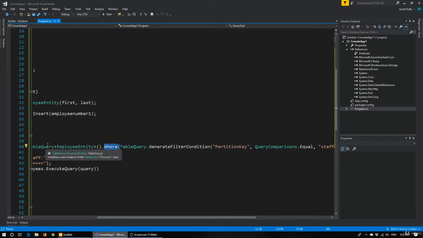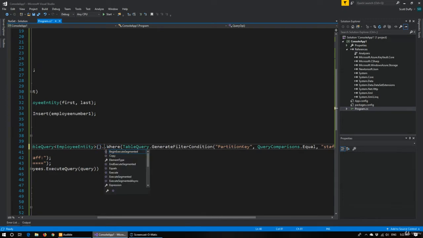So in the table query, there is a where clause. So we just build a query. If you do a dot command here, we can see that it's got select, take, and other options, but the one that we're interested in is the where clause in this case. And we want to filter all of the elements in the table, the employee entity, based on, in this case, partition key.